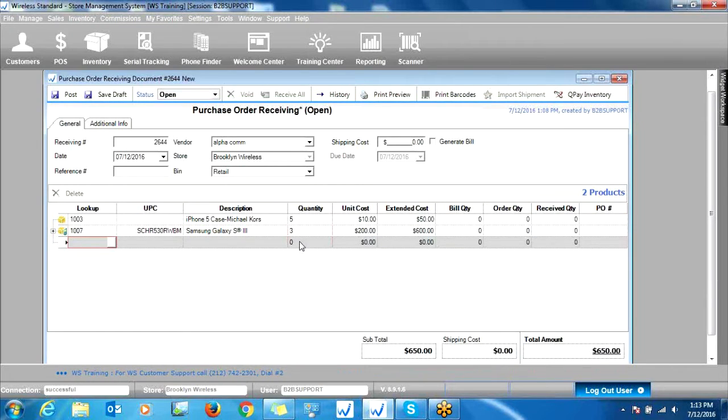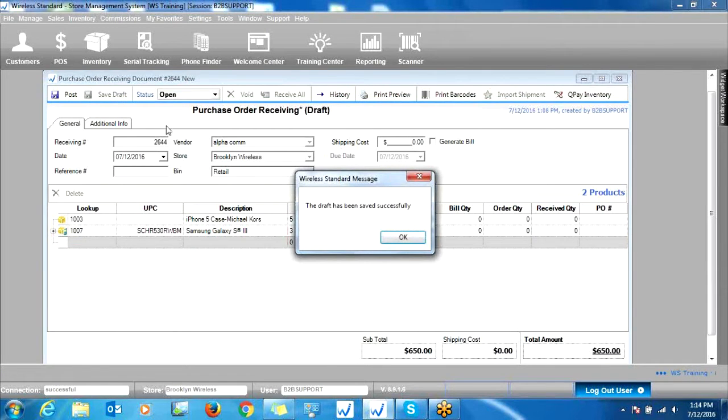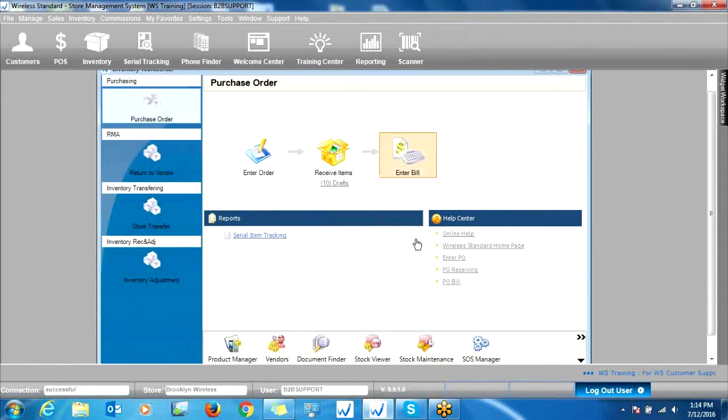Say a customer walks in and you need to assist the customer, or you have to step away from the computer and you don't want to lose this information that you just typed in. So you can click Save Draft. And now when we're back in the inventory management work center here, you notice there's a drafts down below the receive items.